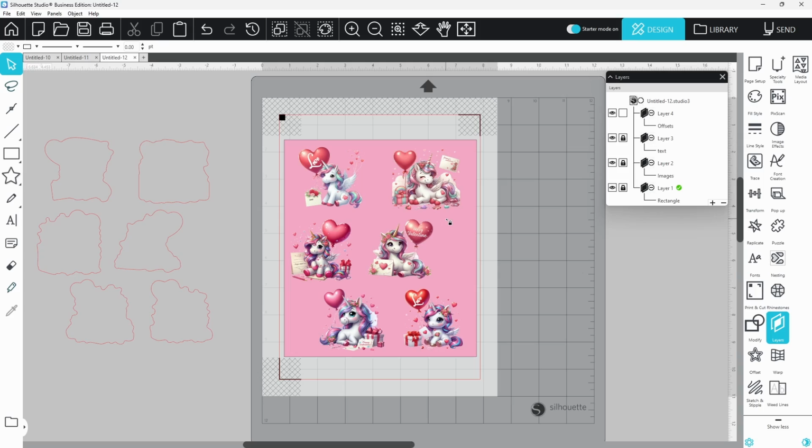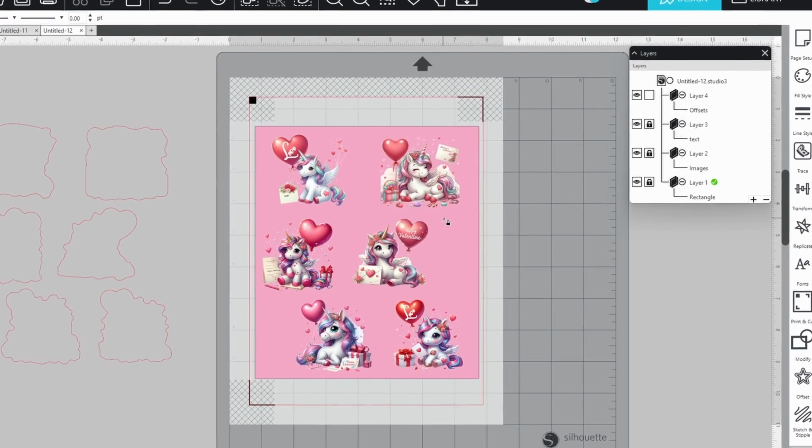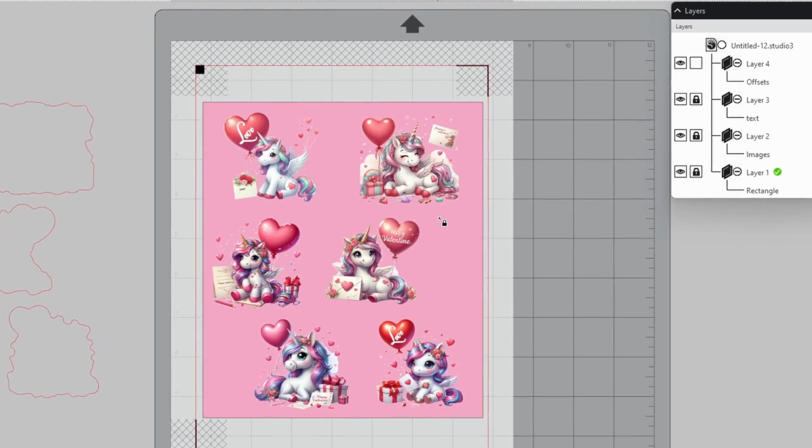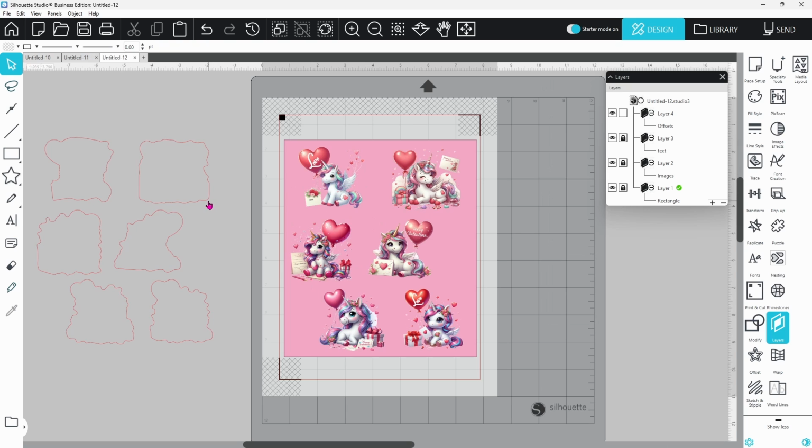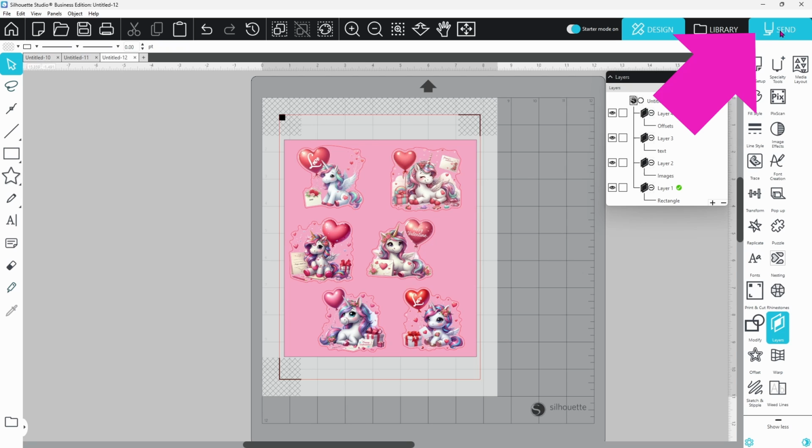And you can see that my cursor has actually turned into a little padlock there, showing me that it is in fact locked. When I come over to this layer, which is not locked, I have my pointer or my hand back instead of the little padlock icon. Now let's slide our cut lines right back into place. Let's unlock all of these and head over to the Send tab.